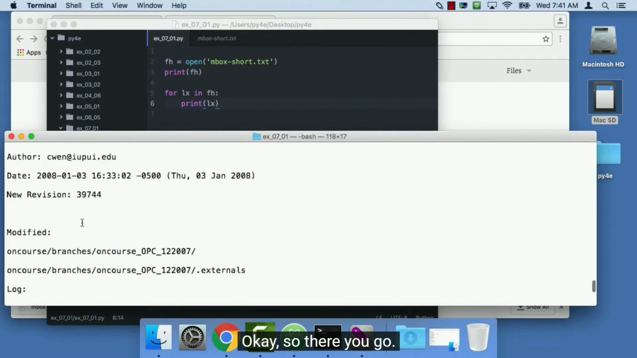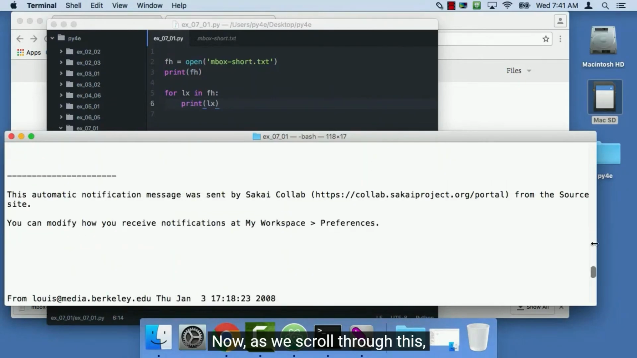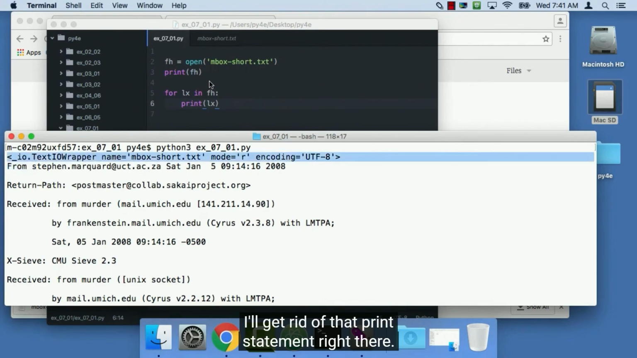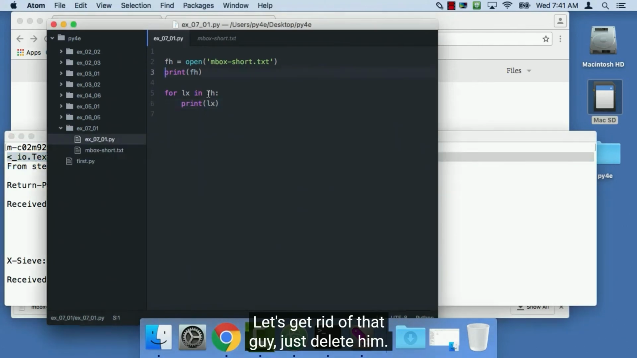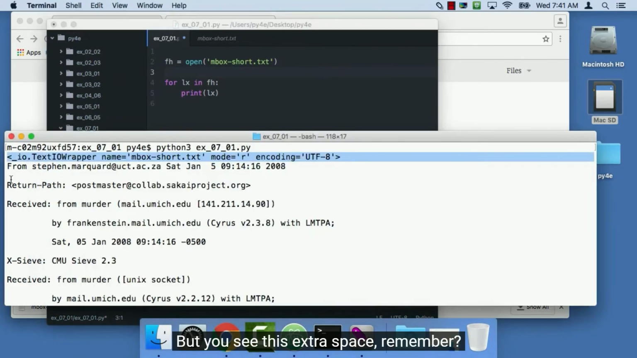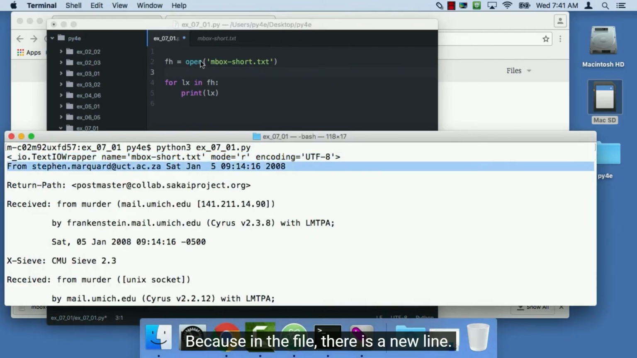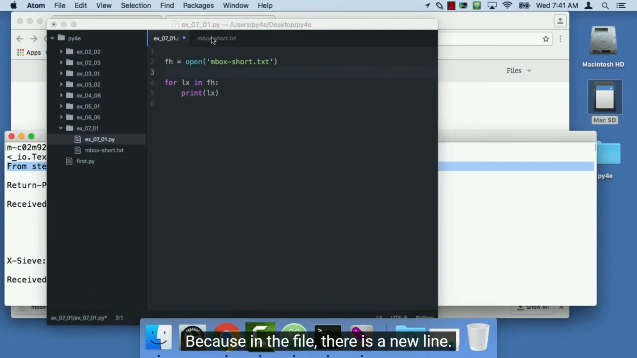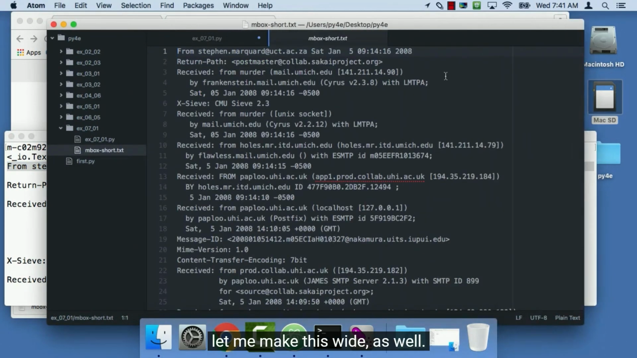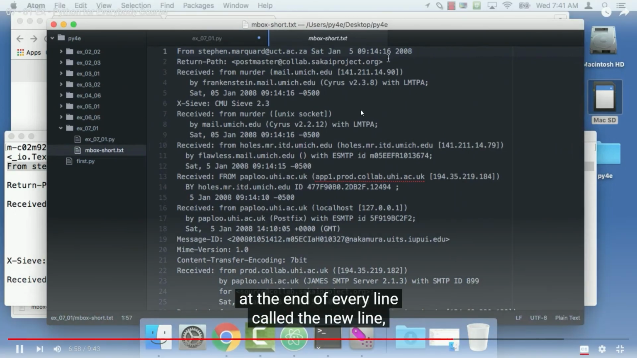Okay, so there you go. Now, as we scroll through this, you see right away the problem. I'll get rid of that print statement right there. Just delete it. We know how that line works. But you see this extra space, remember, because in the file there is a new line. There is a non-printing character at the end of every line. Ours did do that, didn't it?